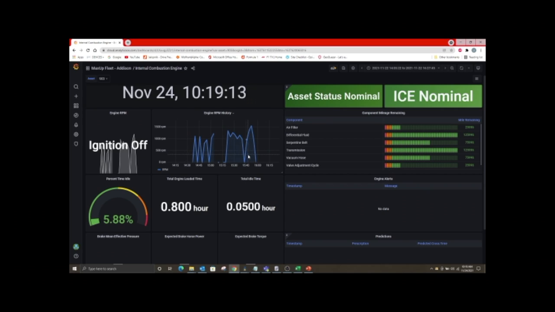And so he did a good amount of driving in that time. Only 5% of the time he spent idling and drove for close to an hour. So this is great as far as Addison's concerned. We again have our component mileage remaining over here.